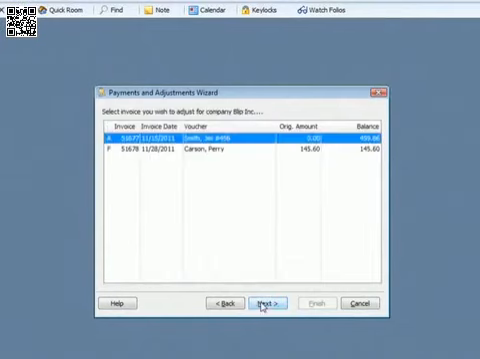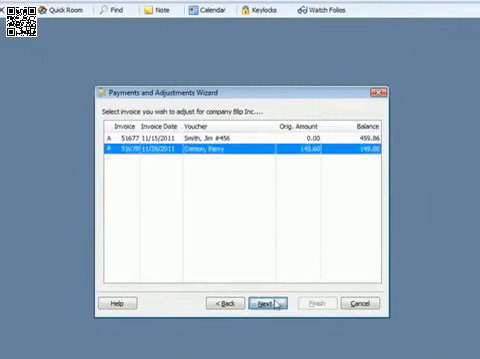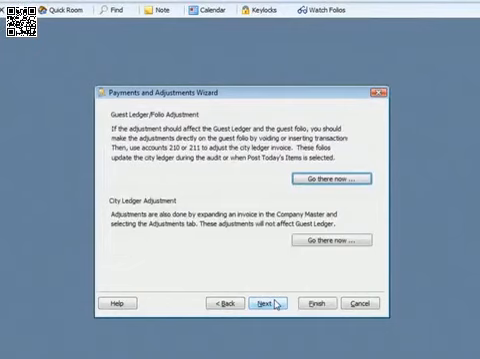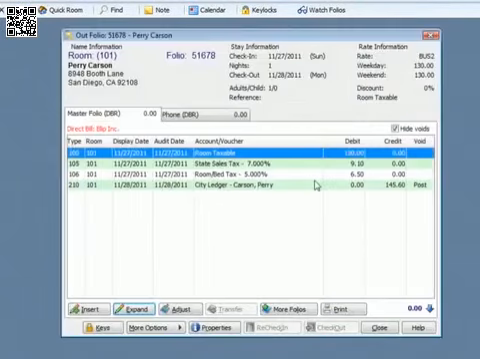Note, this is one of the few places in Roommaster 2000 where double-clicking on a highlighted item does not select it. You have to hit Next. Highlight the invoice and click Next. As mentioned earlier, you can do adjustments in the City Ledger, but it is not recommended because it leaves a poor audit trail if there is a question about the invoice a year from now. It is highly recommended to do any adjustments on the folio. Click on the top Go There Now and the guest folio appears.